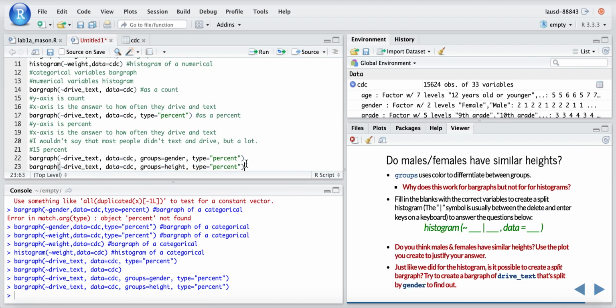Next thing we're going to do is use this symbol right here. This means that we're going to split our graph up into two. It's called faceting. So it says that we want to make a histogram. So why does this work for bar graphs but not for histograms? You can definitely group by a histogram, but it maybe isn't as helpful.